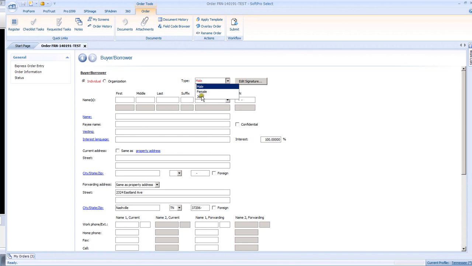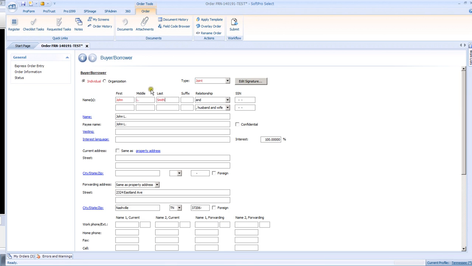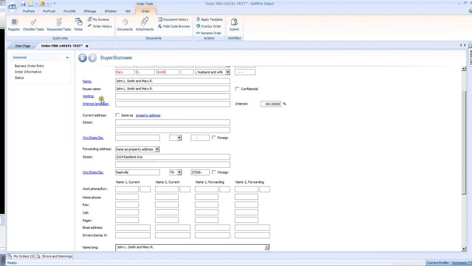So we're going to say that this is a joint file, and we're going to put the husband's name in first. And we're going to give the husband a middle initial. Always put a period after the middle initial. And then we'll put his last name, Mary R. You do not need to select a vesting or an interest language. The escrow officer will do that for you.